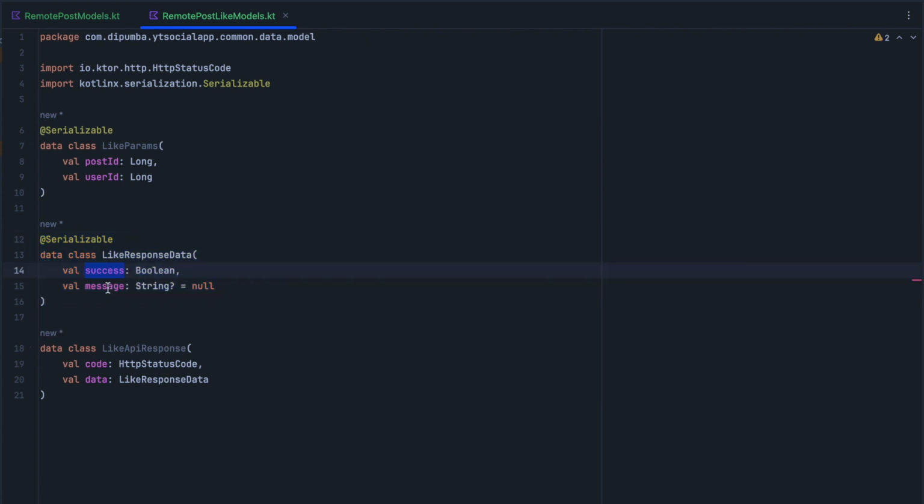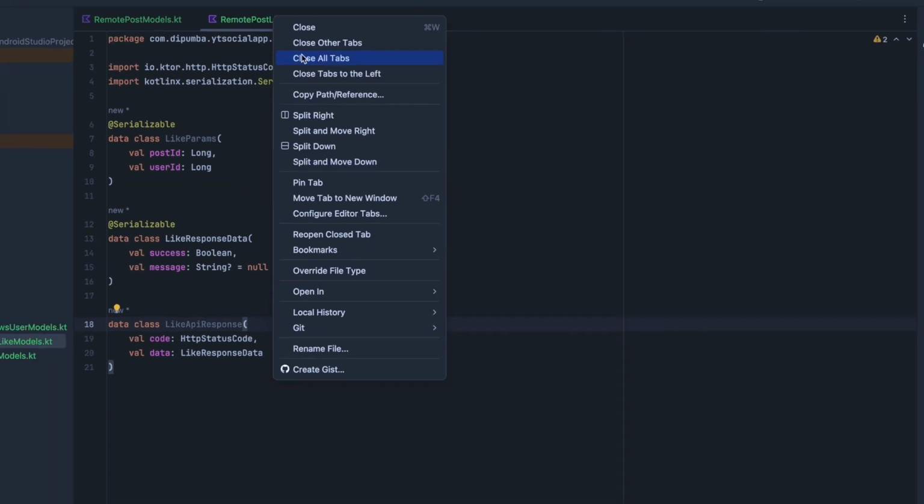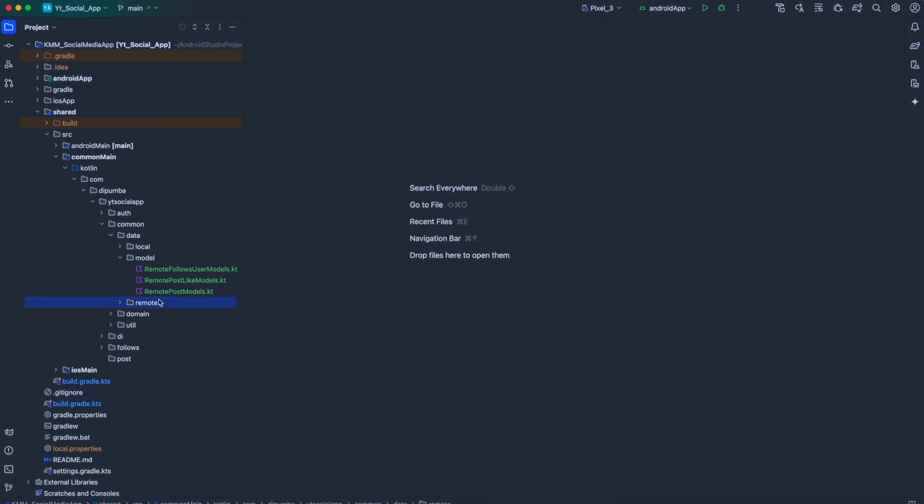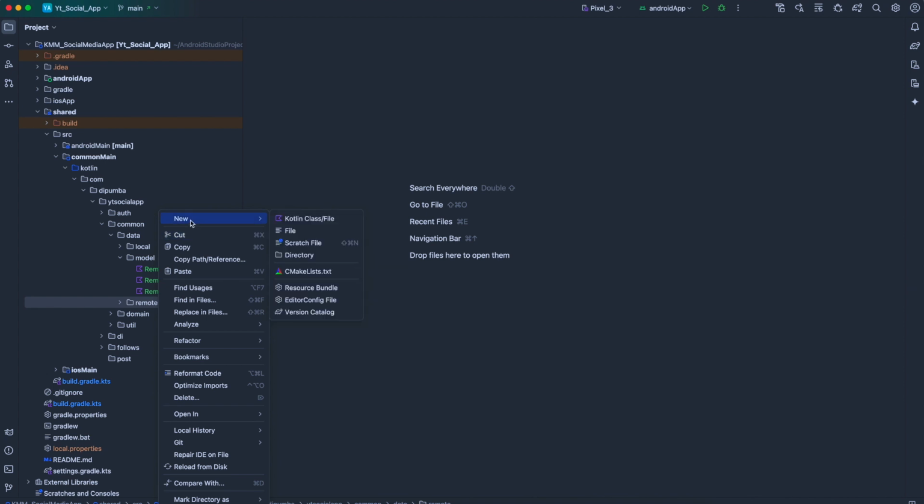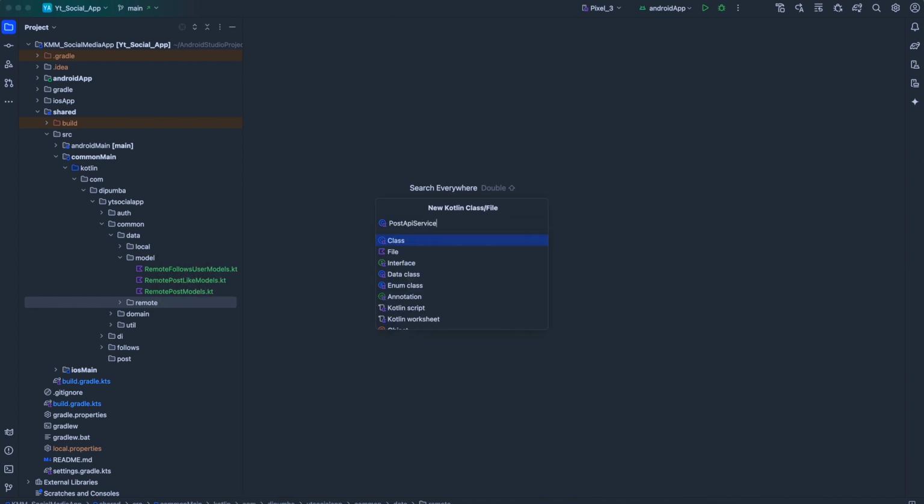It has a success and a message, and then to include the HTTP status code, we will build this API response manually when receiving the response from the server. All right, now let's close this. Come here in the remote directory. We are going to create our API service class. So it will be named as post API service.